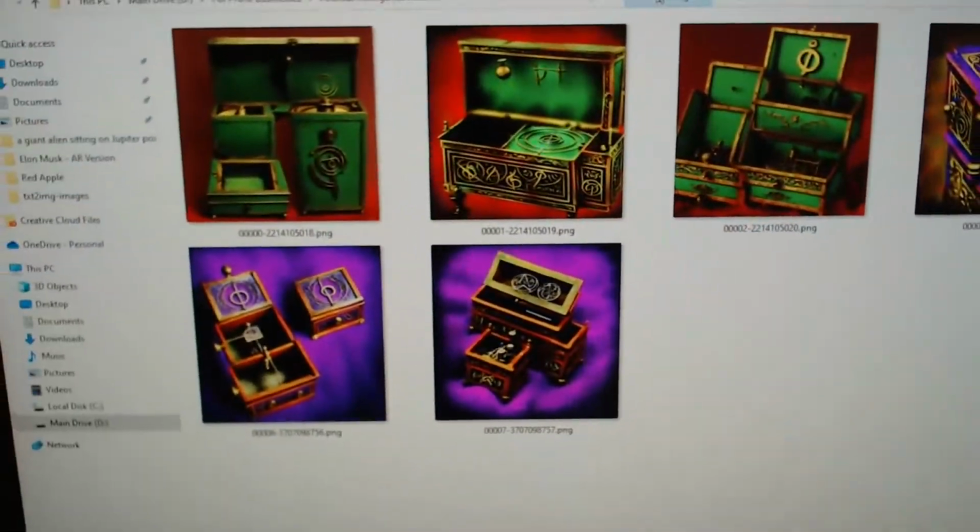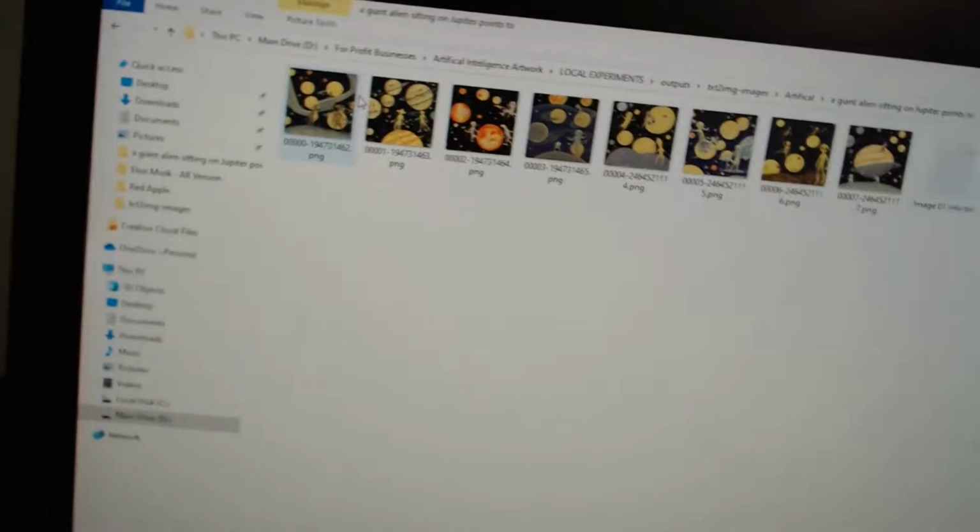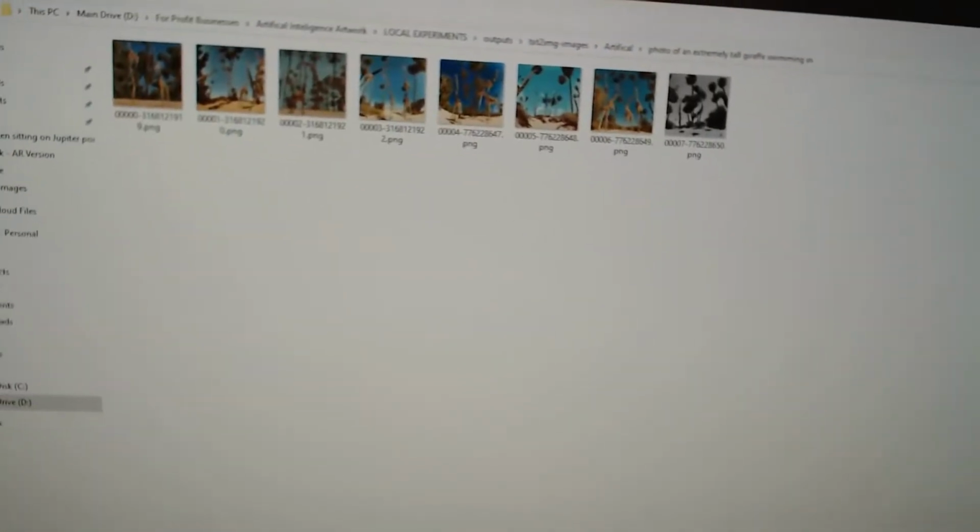Let's see another one that I've done. Oh, no, not that one. Let's see. The drafts. The drafts are pretty cool.